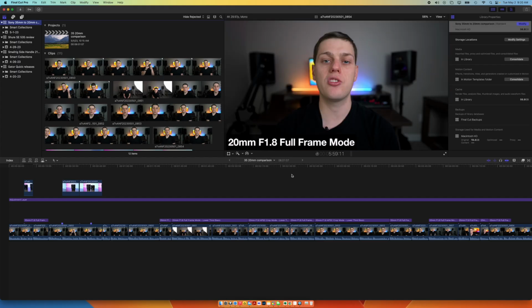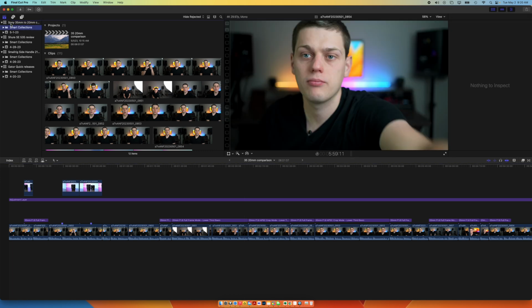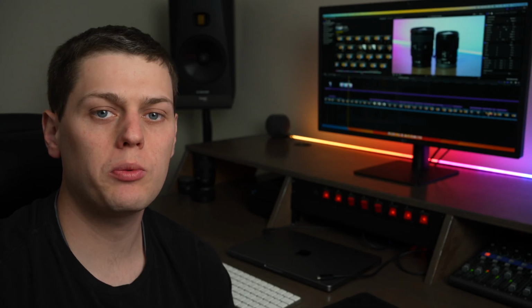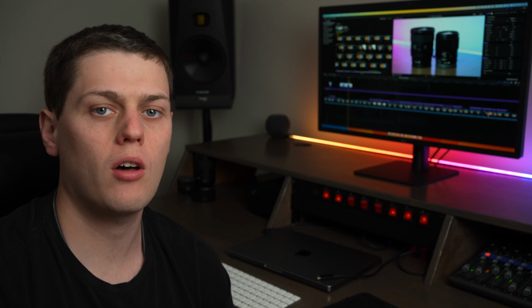If you press OK, you'll notice nothing changes on the right at first, but if you click the library again, you see now we're down to 47.6 megabytes. So that's how you quickly delete render files to get back your hard drive space on Final Cut Pro.